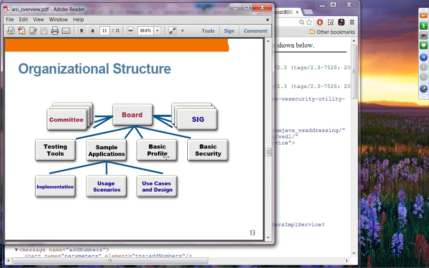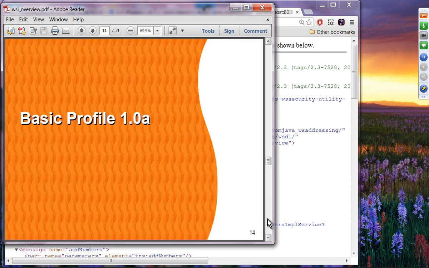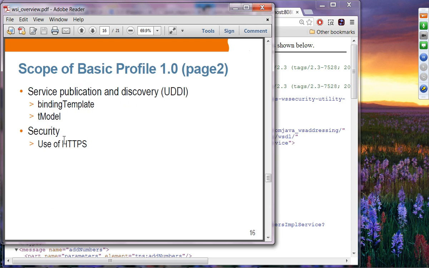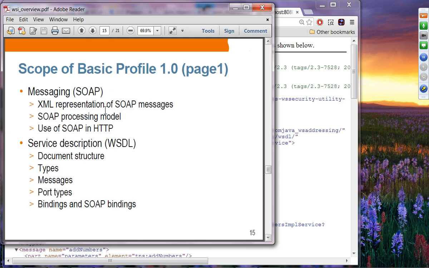All right, so the WS-I organization structure is not that important, but just to emphasize that they also have a security profile as well. So Basic Profile 1.0a does constrain the SOAP specification, WSDL specification, UDDI specification, and security. UDDI is rarely used, so it's not a big deal anymore. But SOAP and WSDL are still being used. So whatever the vendor implementation, it should be compliant with the WS-I Basic Profile.